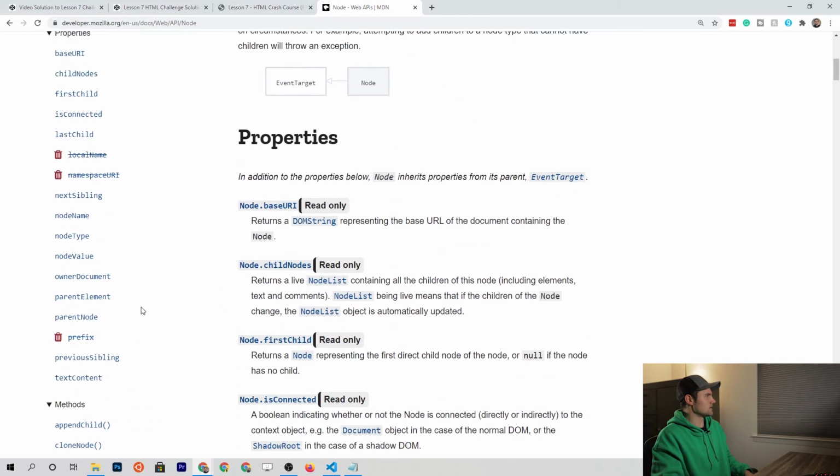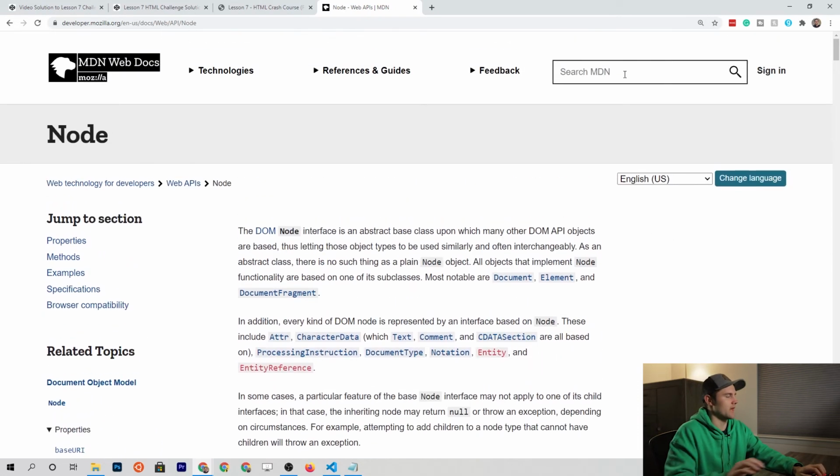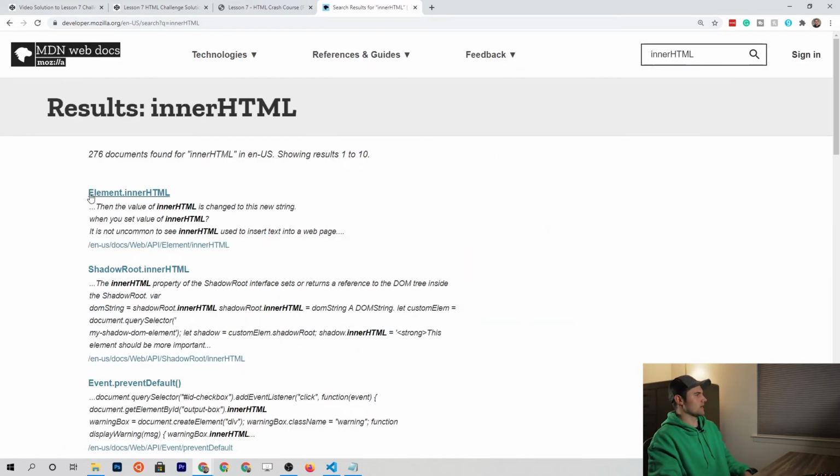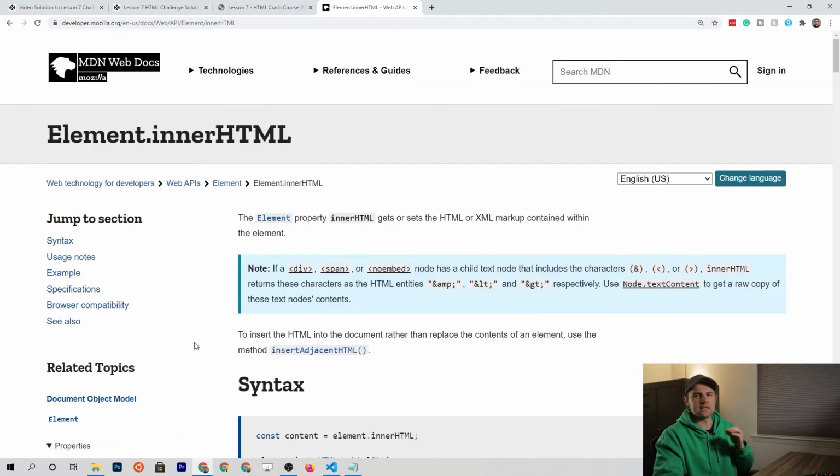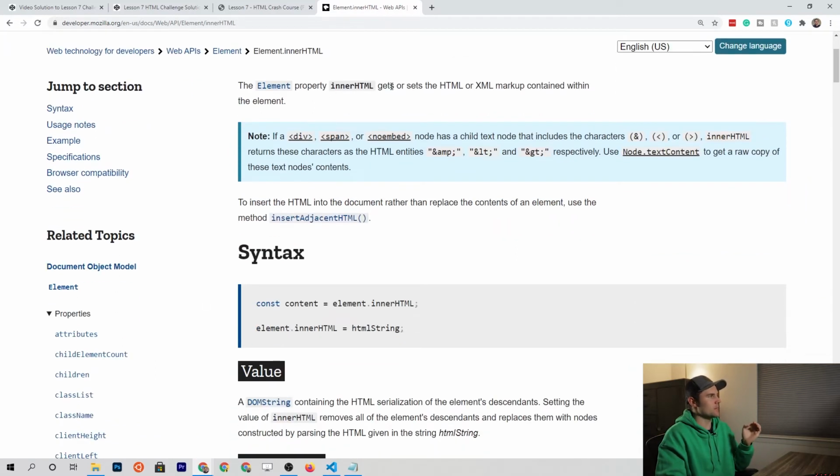Looks like it's not here. So let's search for that. So inner HTML. Okay, so it's on element. So on each HTML element, there is this property called inner HTML. And it says the element property inner HTML gets or sets the HTML markup contained within the element.